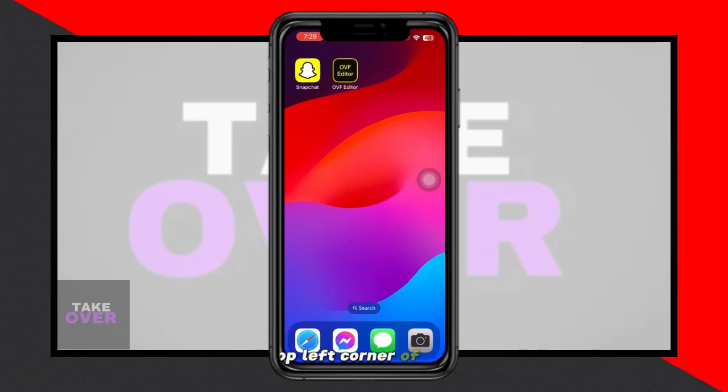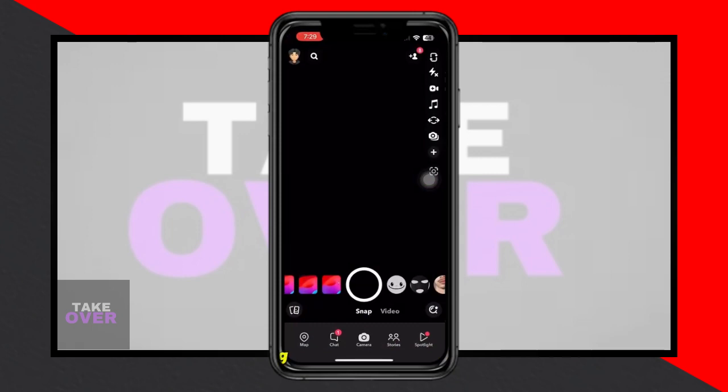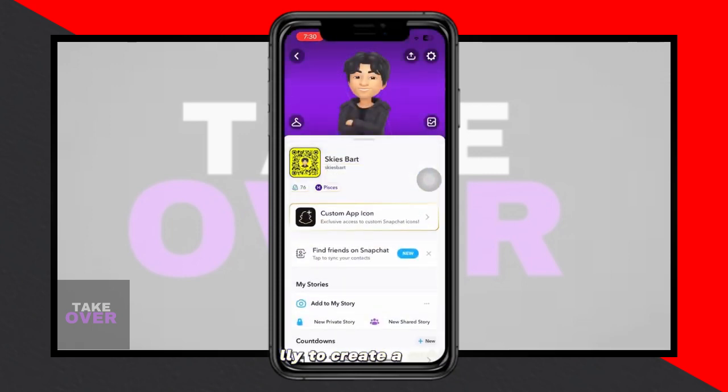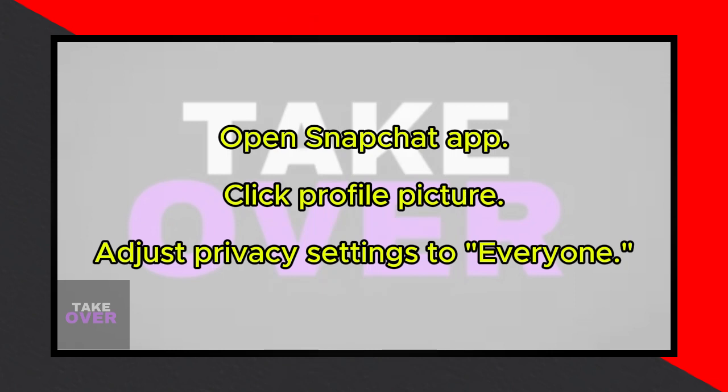In this tutorial, I'll walk you through the process of setting up a public profile on Snapchat. If you're eager to start sharing spotlights and more but unsure how to go about it, follow along step by step. To begin, ensure that your Snapchat app is fully updated.